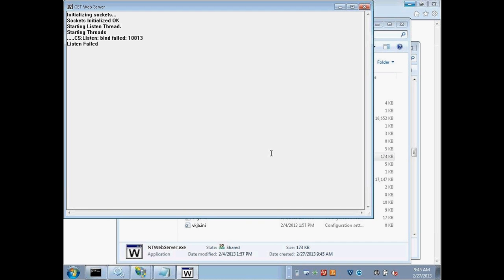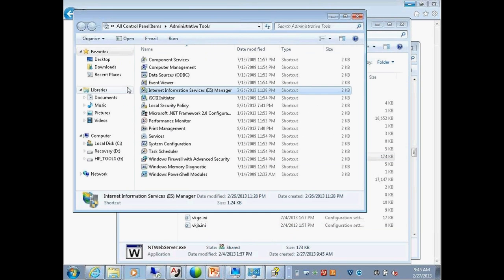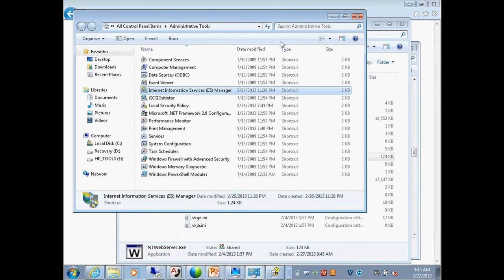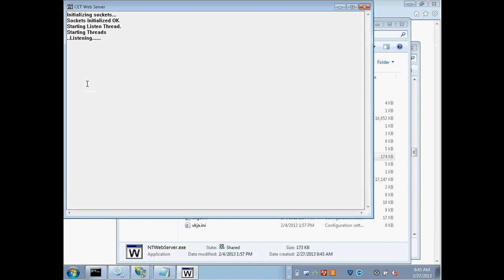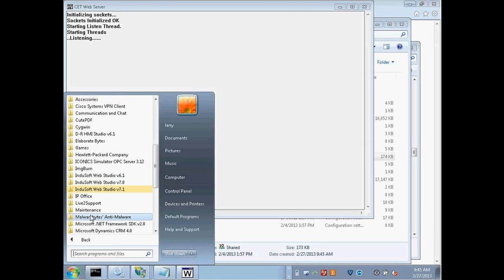Now, when it launches, it tries to open the web server port, okay? But in this case, you can see that it failed. Well, why did it fail? It failed because we already have IIS configured. So let's go stop IIS real quickly. To do that, I'm just going to click on the host name, click stop, restart the NT web server, and now it's listening.